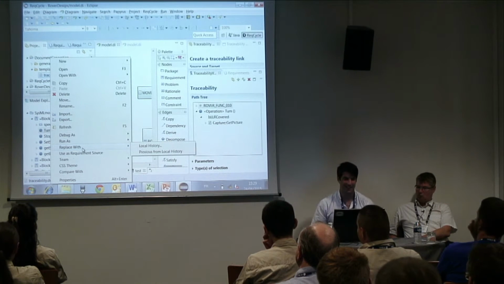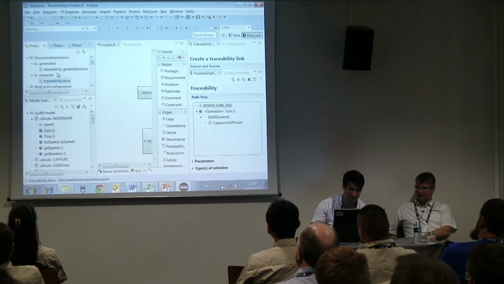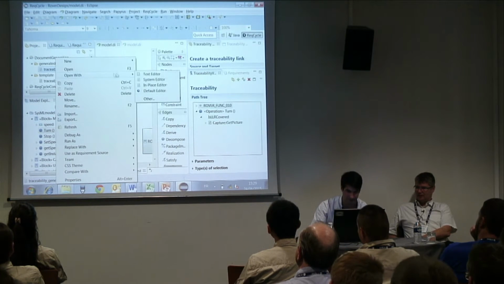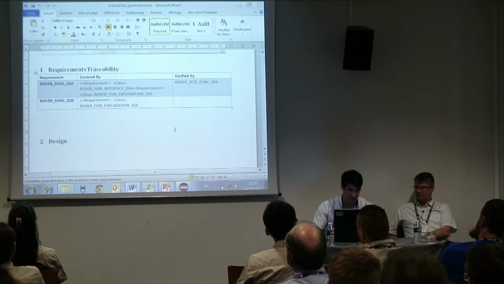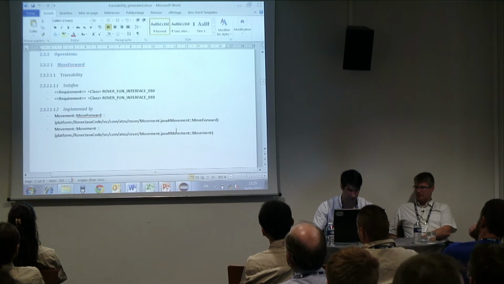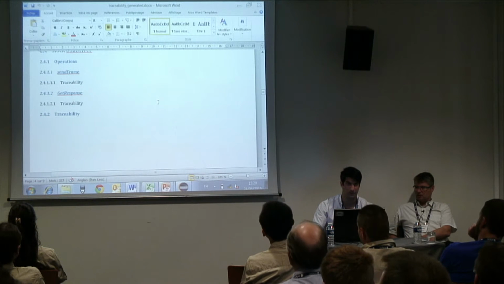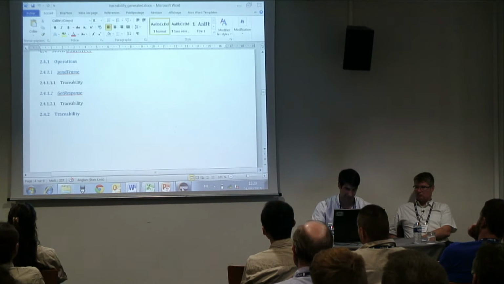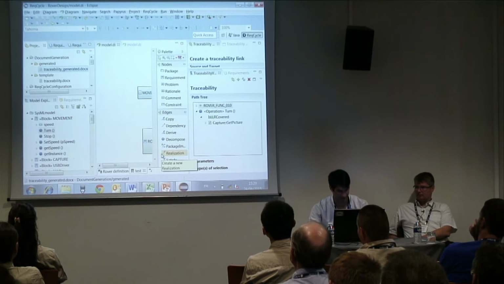So on a right click, it generates the documentation. Sorry for this demo. And it makes this document. So if I open it, it takes the requirements. It can take diagrams and traceability links, or whatever you want according to your Acceleo code. So let's continue.